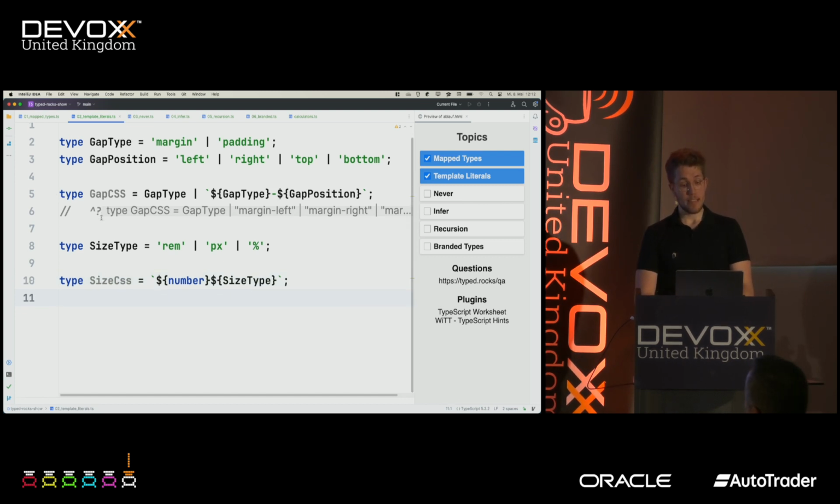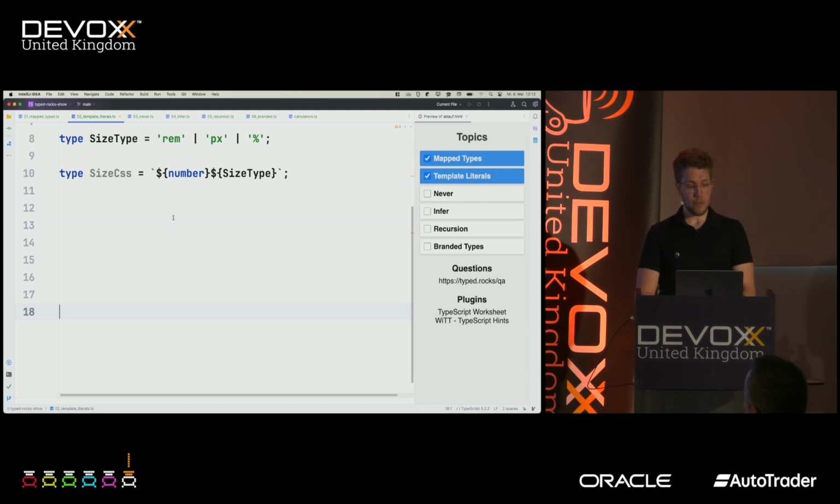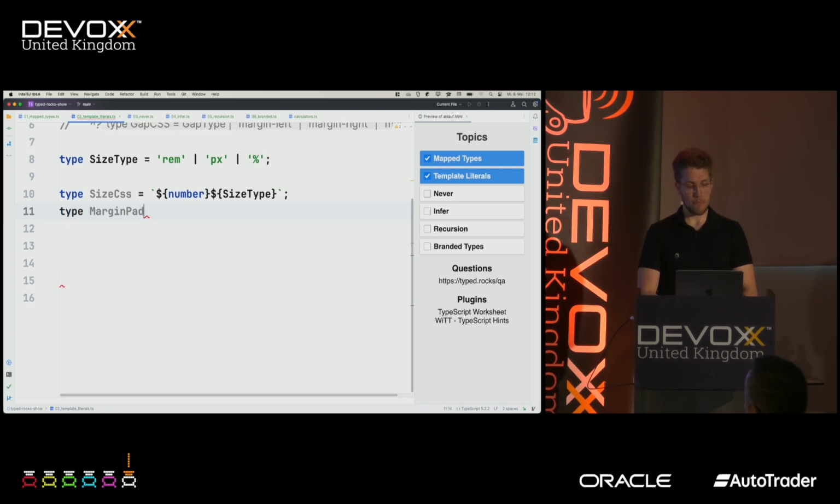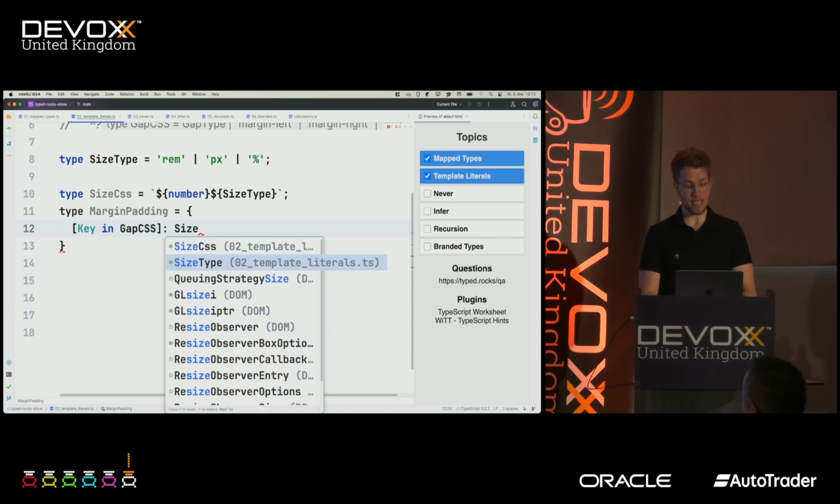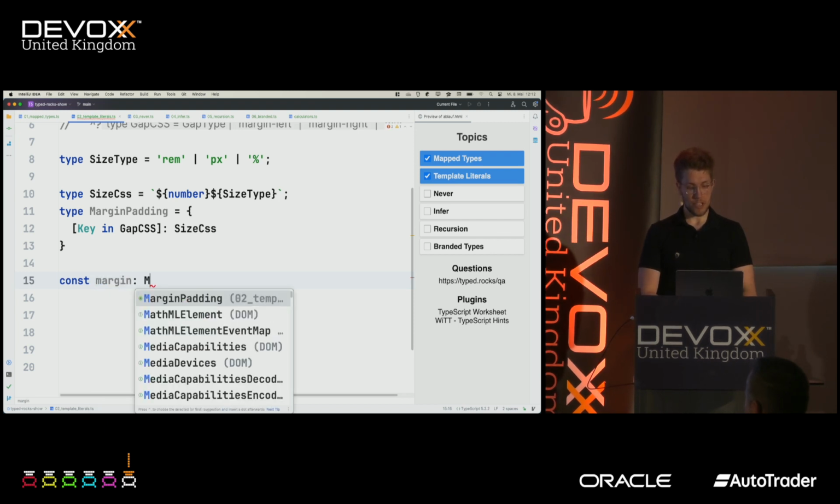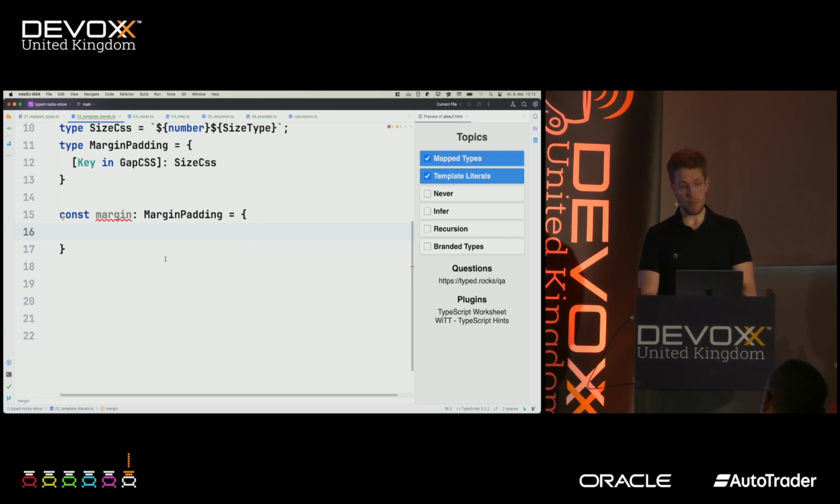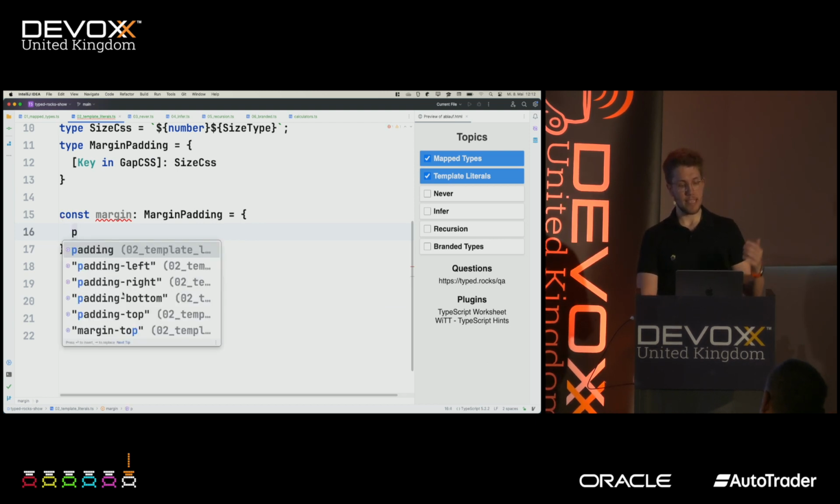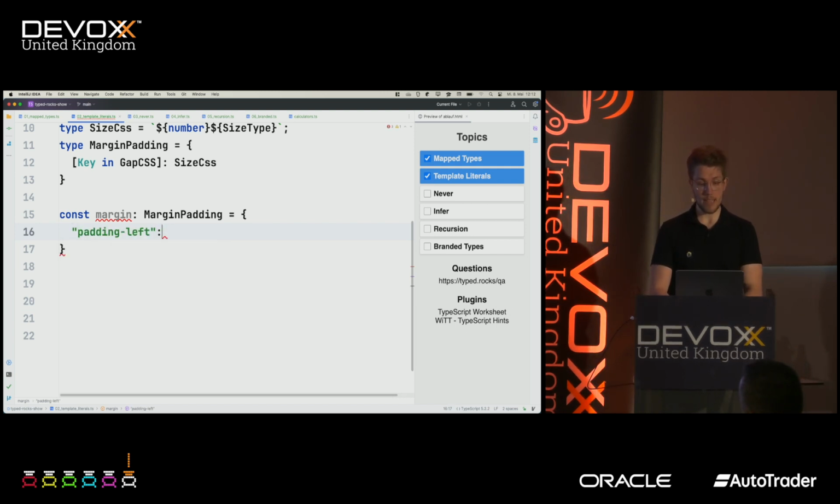And now we can create a map type again. So we say we have our type margin padding, and we can say our key has to be in gap CSS, and our value has to be size CSS. And now if we create such an object, margin padding, the first cool thing about this is we have auto-completion. For example, if I type P, we can see I have auto-completion for all possible keys. And for the values, if I write the correct size, then everything compiles fine on this line. If I remove something, I get a compile time error.